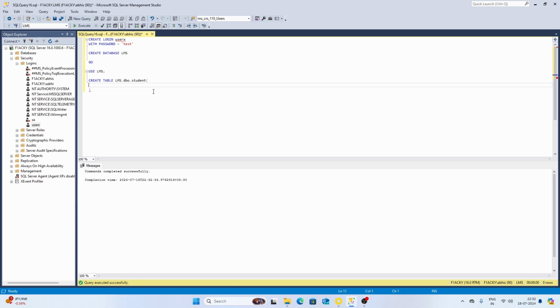We have LMS, create table LMS.dbo.student. We'll give it a column name as student ID, and we'll give it a data type. We'll make this column an identity column, so it will seed with 1, it will start with 1. And give it a first name, with a data type of varchar, length of 30 characters. So we've created a table.